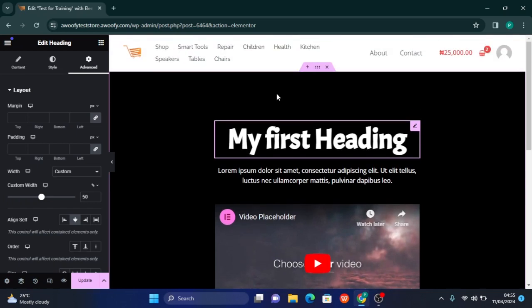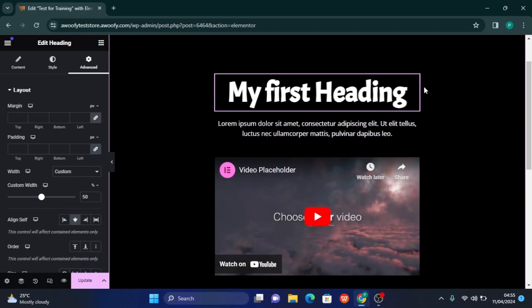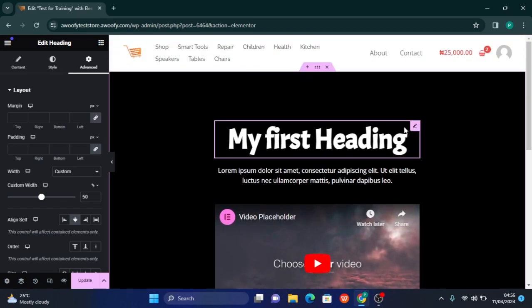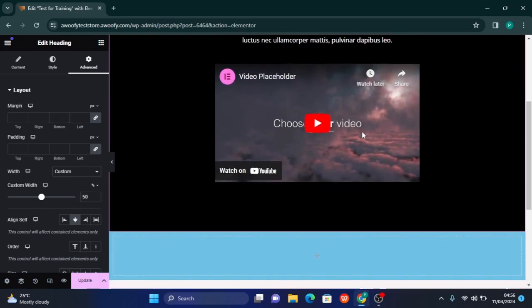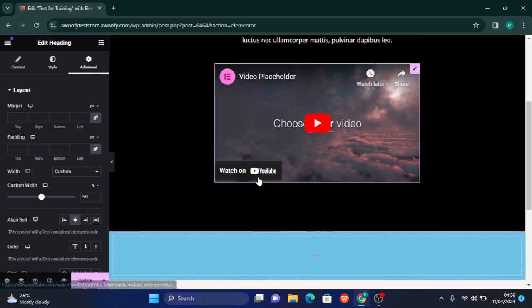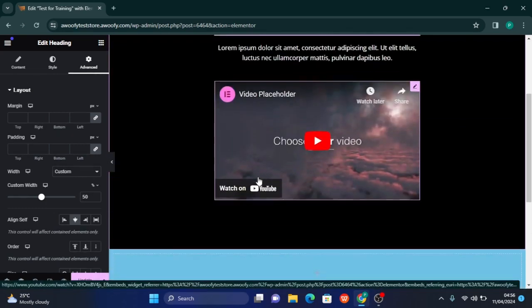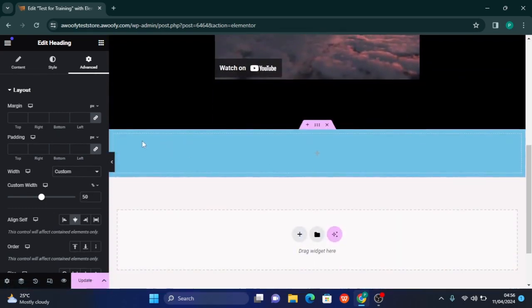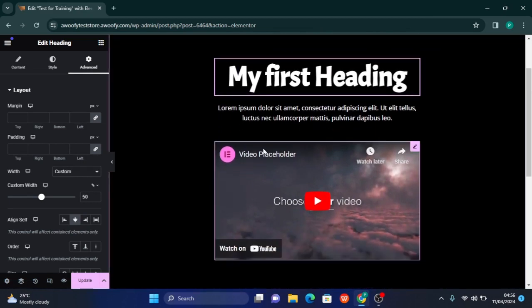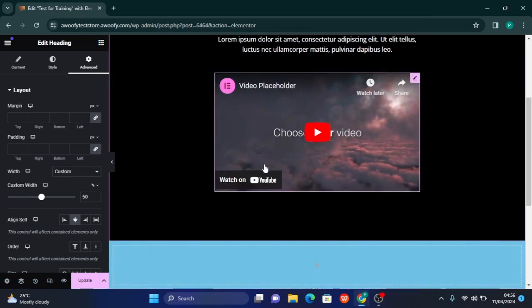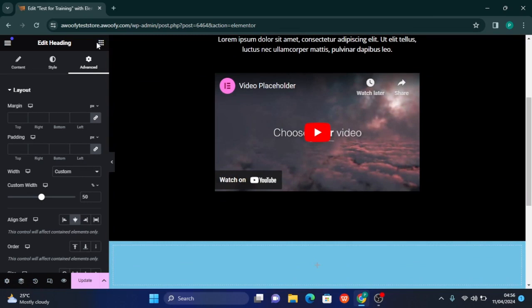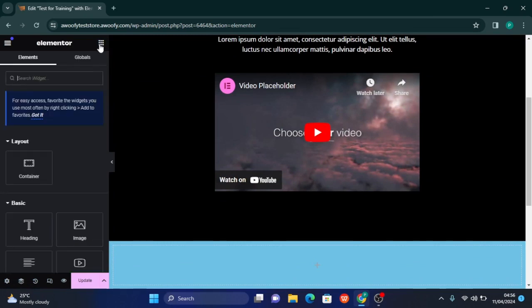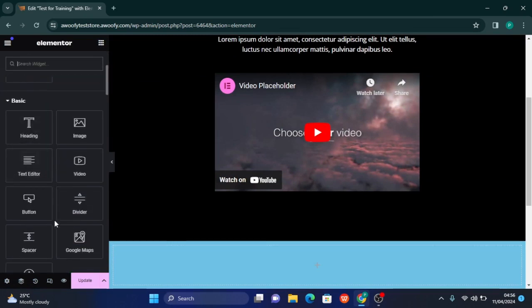So basically, I want to believe I've been able to explain how each element functions, how you can easily style any element you add to your website. So let's add an image block to this. You can actually add more elements to this section. Let's go to elements here. You can still add many elements to this block.